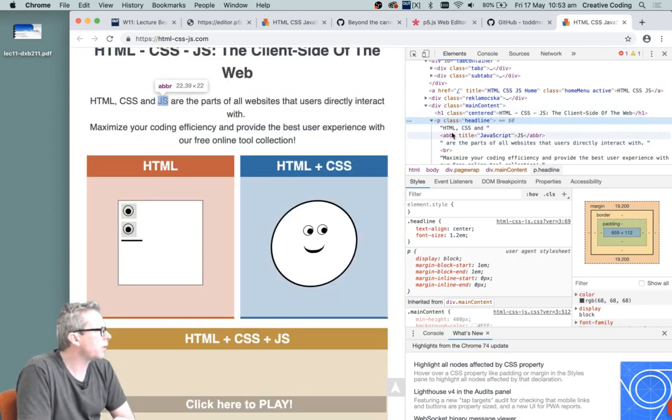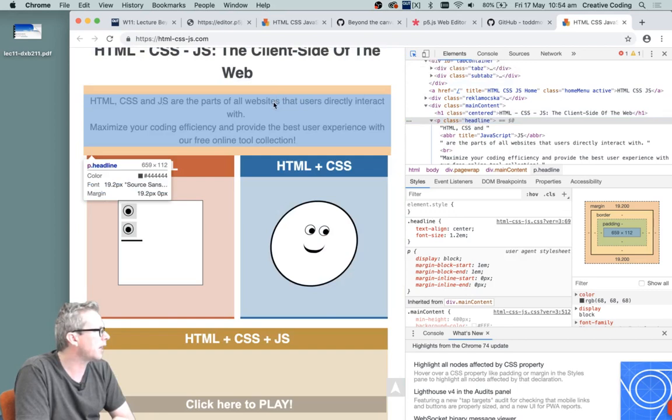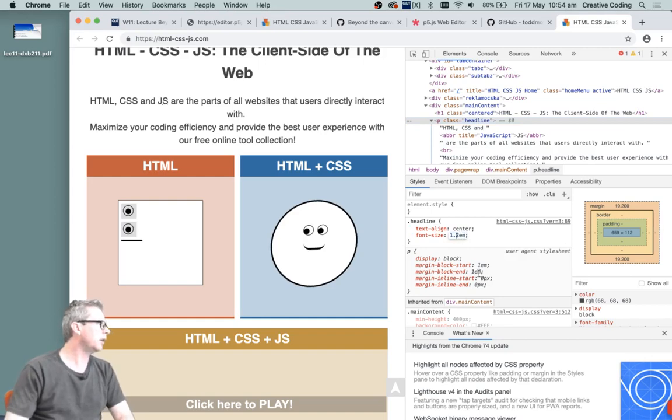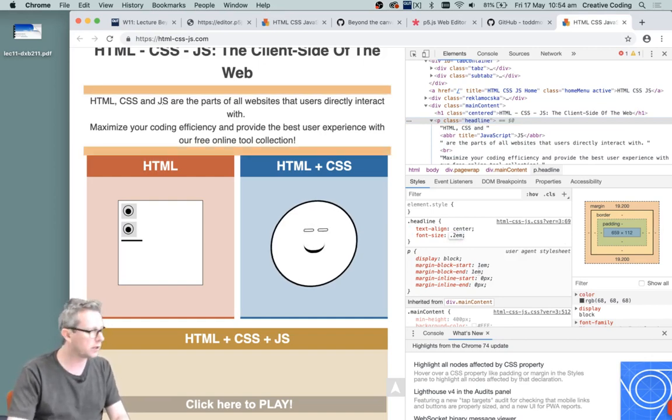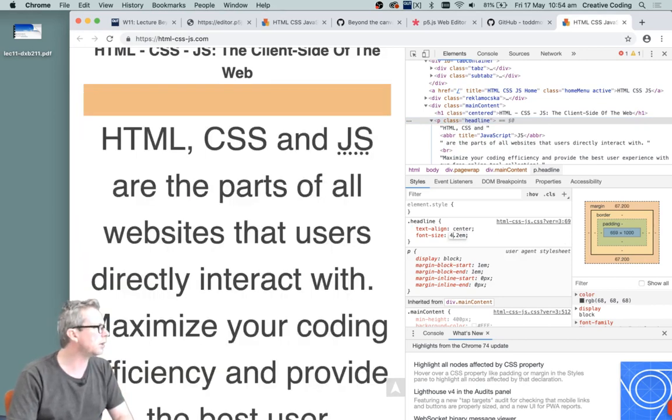Then there's also the styles. Down the bottom here, I can see all of the styles from the CSS that are applied to the page. Again, if I take just that bit of text there, it's got an alignment, it's got a font size, and in the inspector I can actually change that. If I make the font size bigger, you can see it gets bigger in the page there.